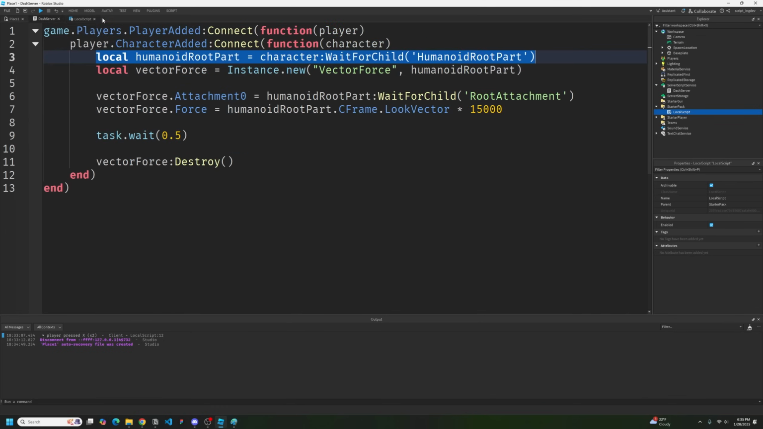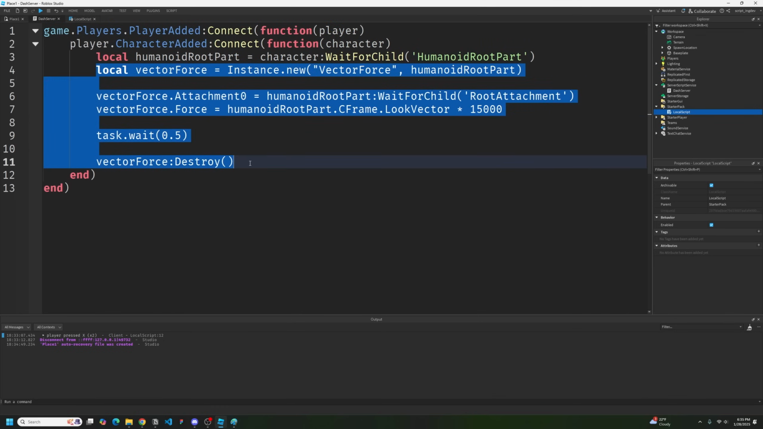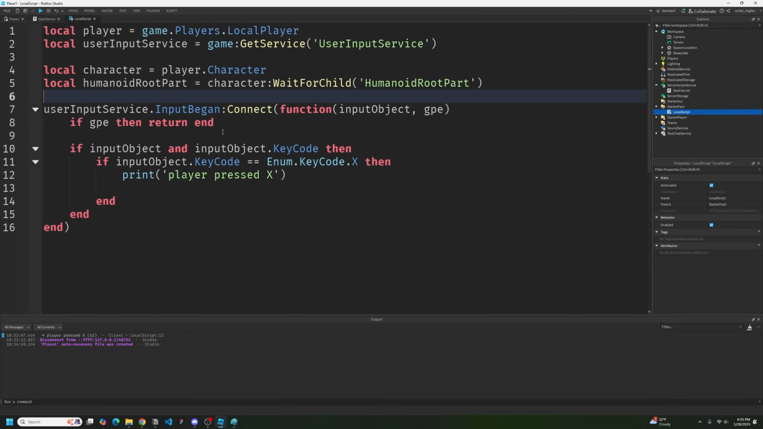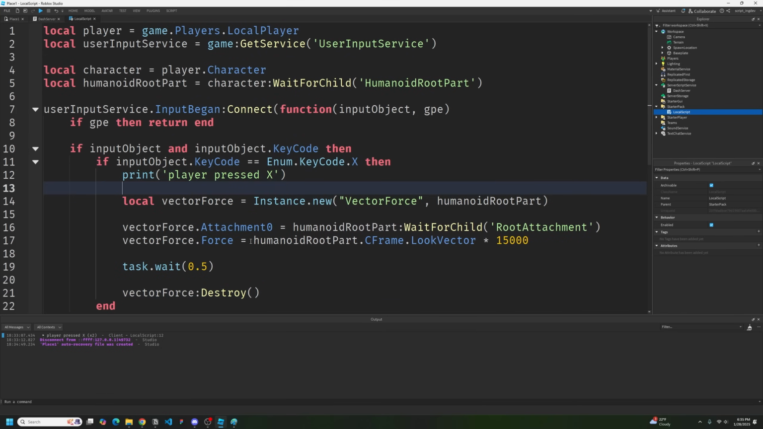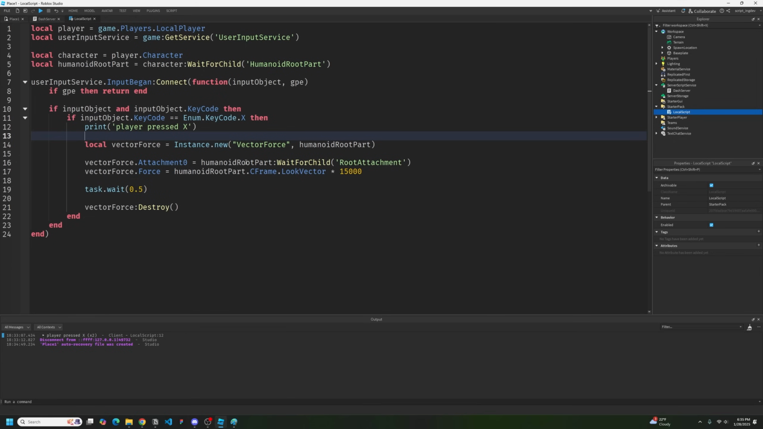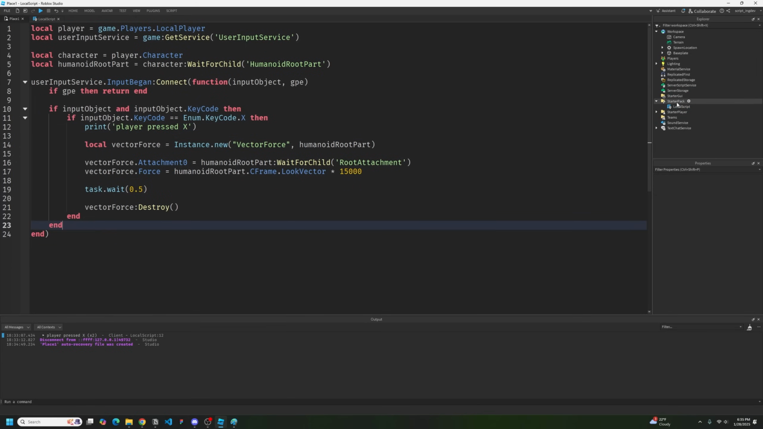And now all we have to do is take this vector force stuff. I'm going to press Control X, and then I'm going to go over here and press Control V, and that's basically going to copy it and put it inside of my local script. So now it looks like this. And I'm actually going to get rid of dash server because I decided that I don't need it. And I'm just going to call this local script dashing. I am the dasher.